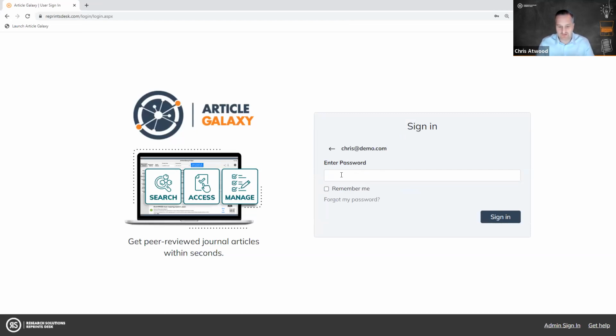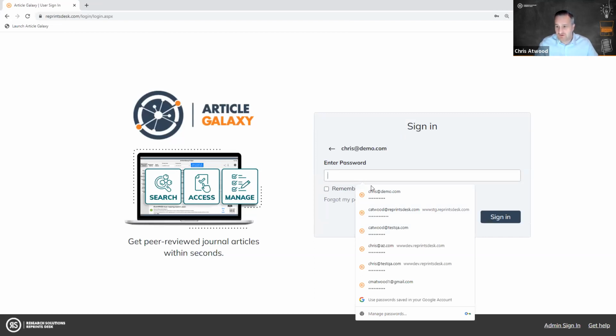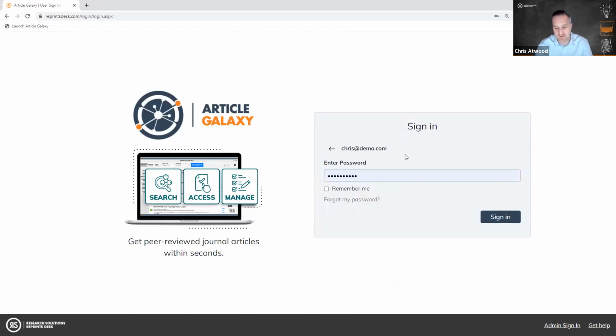So we did this really to simplify these processes as far as getting users into Article Galaxy. We really wanted to make it as easy as possible for users to get in, get those credentials, reset a password if they need to, really just to make the barrier to entry as easy as possible.